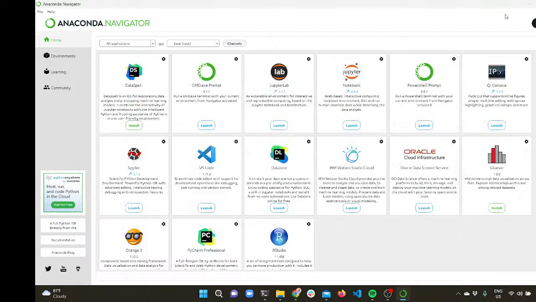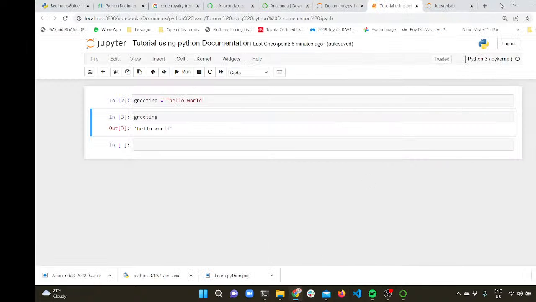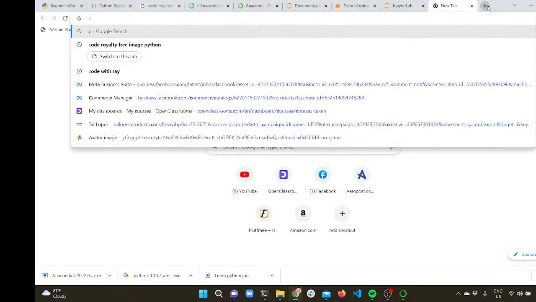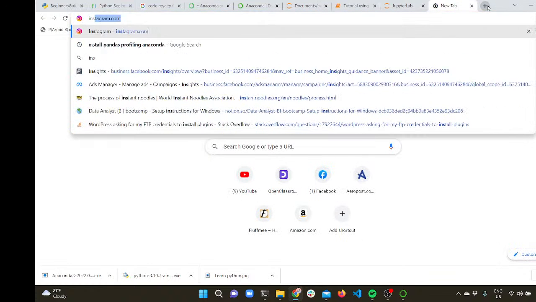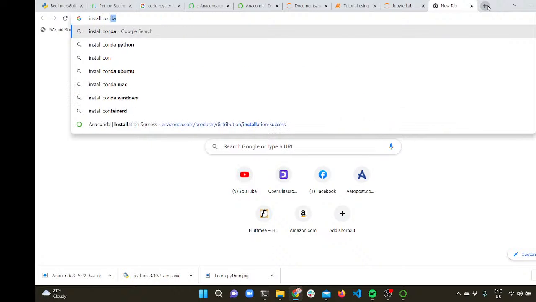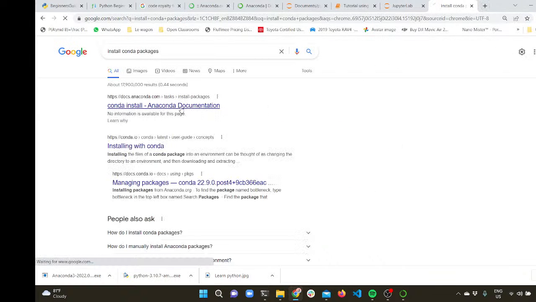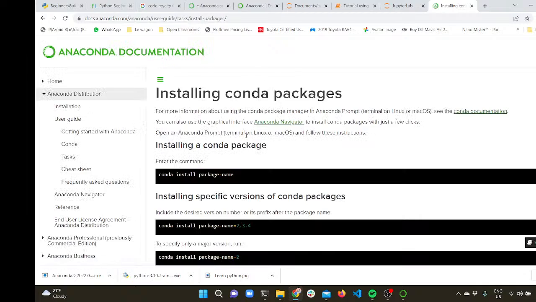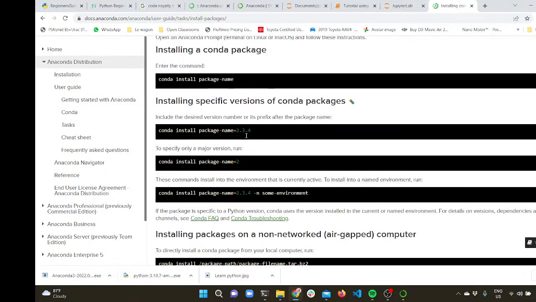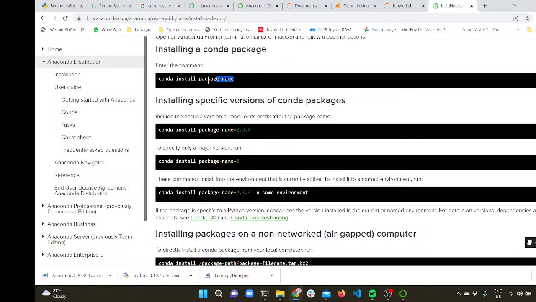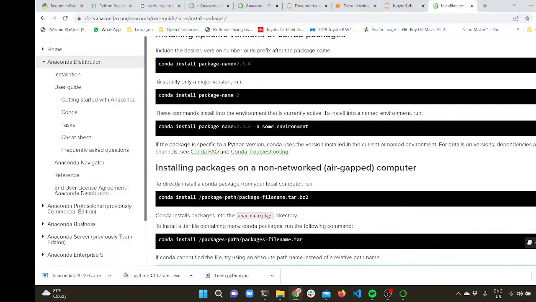or a particular syntax for Anaconda. Let's go install. Install a package. Alright, so the syntax would be conda install then package name. So we'll copy this.